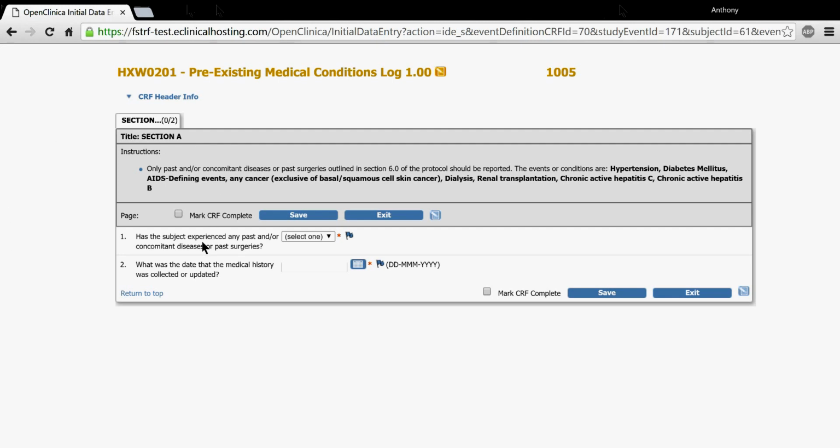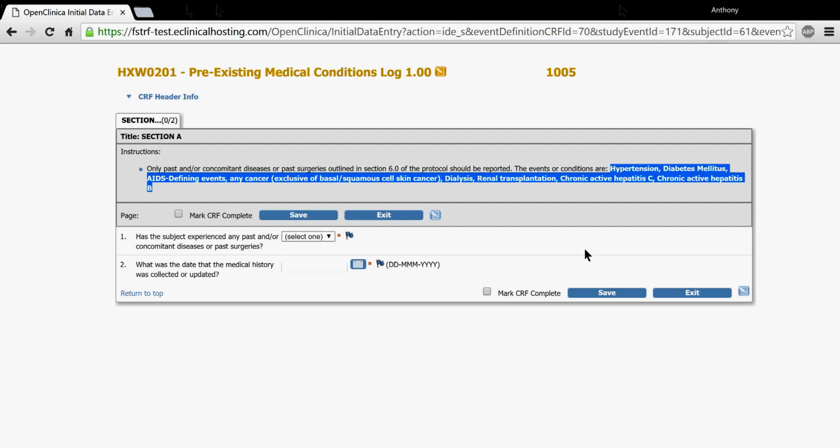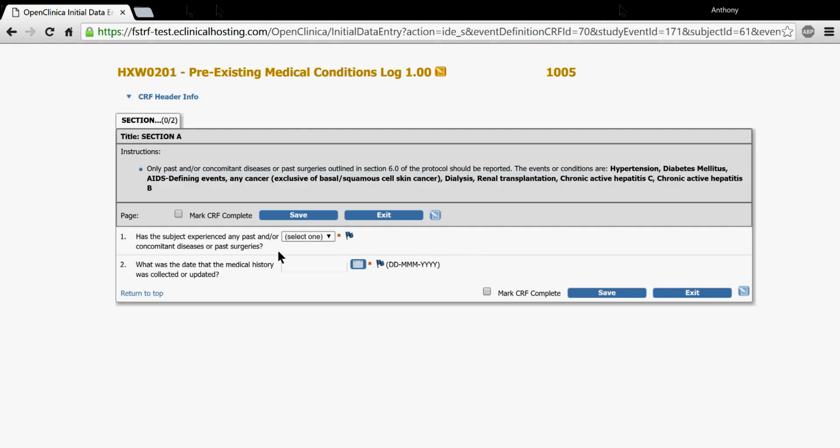So question 1, has the subject experienced any past and or concomitant diseases or past surgeries? And we're looking at these right here. Hypertension, diabetes, these specific things. And if they have diabetes currently, then you'd say yes.